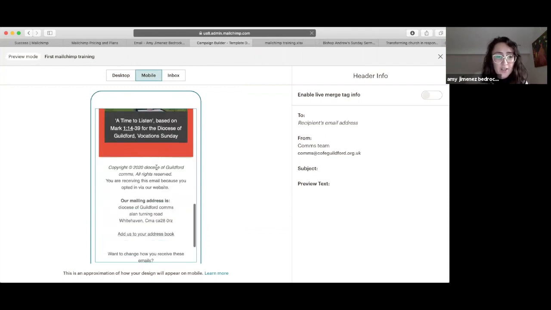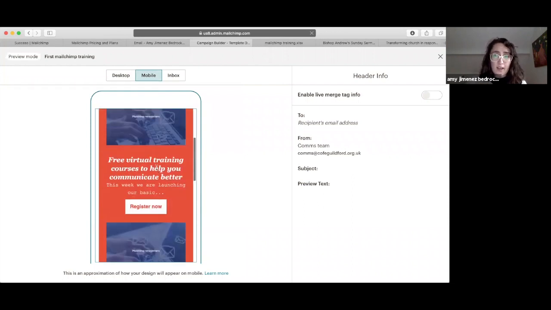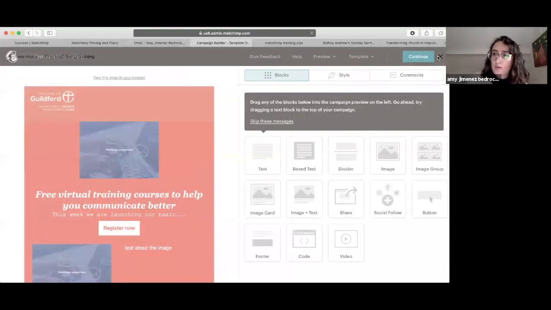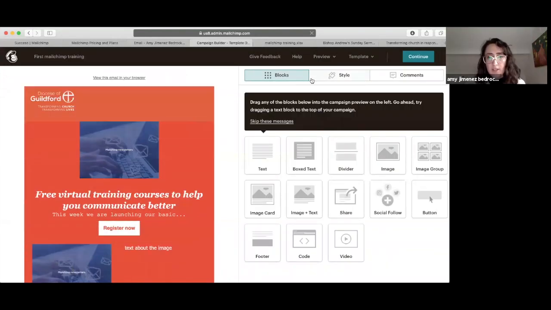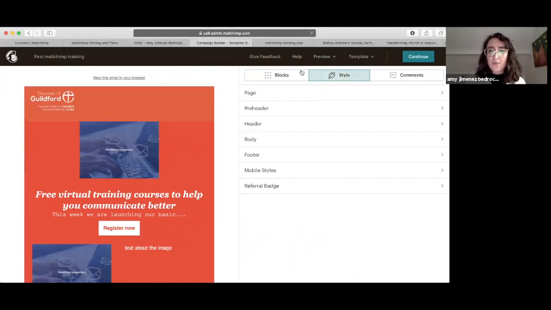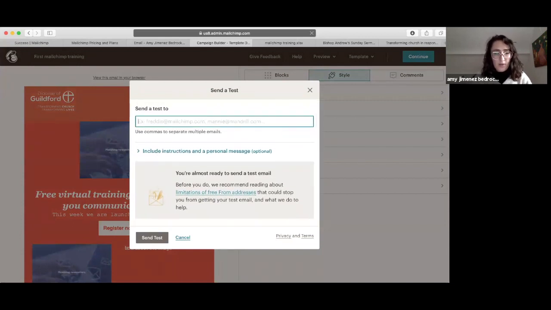It's worth noting that mobiles are how most people will be accessing them, although you will be able to see those in the analytics later on. So have a look at what it looks like in mobile. When I'm happy with that, I can exit, or I can make some more changes. I might want to make some changes to the color of the body because it's not the same image color. But when I'm happy, I can send a test email. I can either type in the email in this section here. I can include instructions in a personal message. So I'm going to send it to myself.